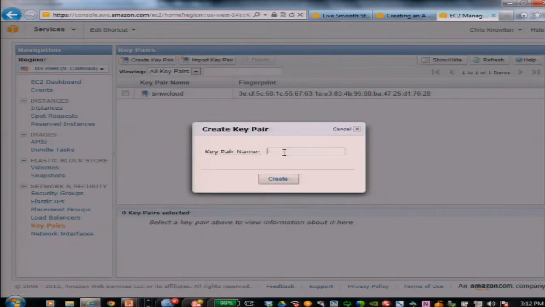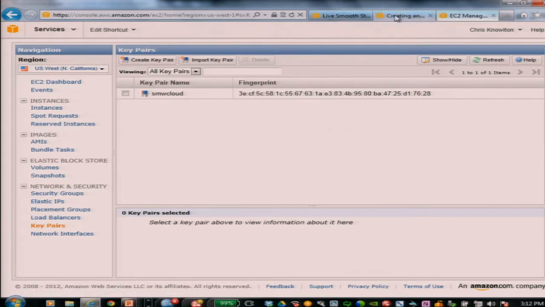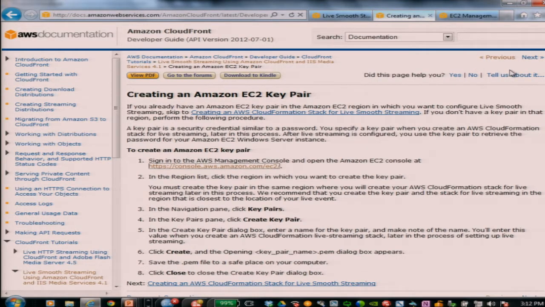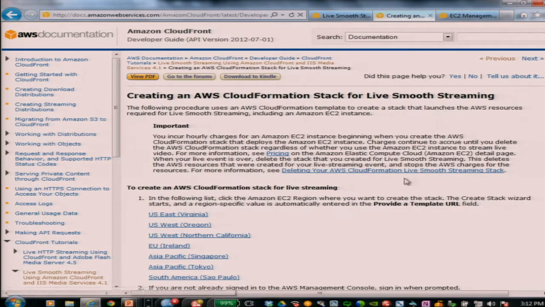give it some kind of name. I called mine SMW Cloud for Streaming Media West Cloud, and hit Create, and then it just populates this list. Since I've already done it, I'll go back. We've created the EC2 key pair, and I'm going to choose Next and go to the next item here.